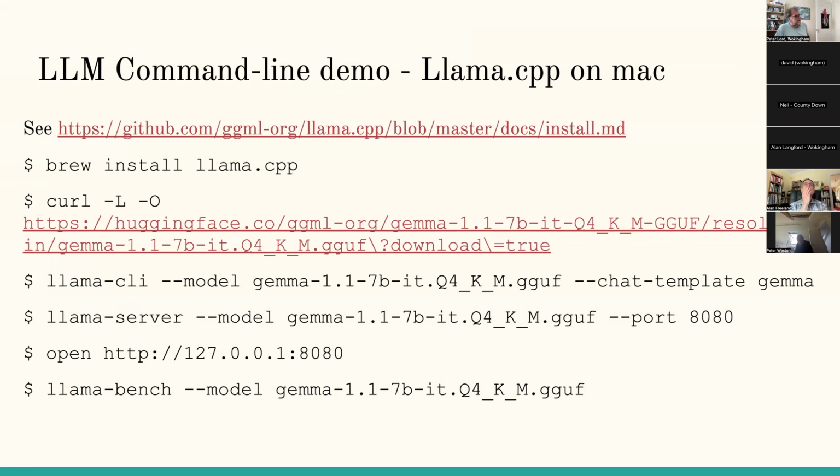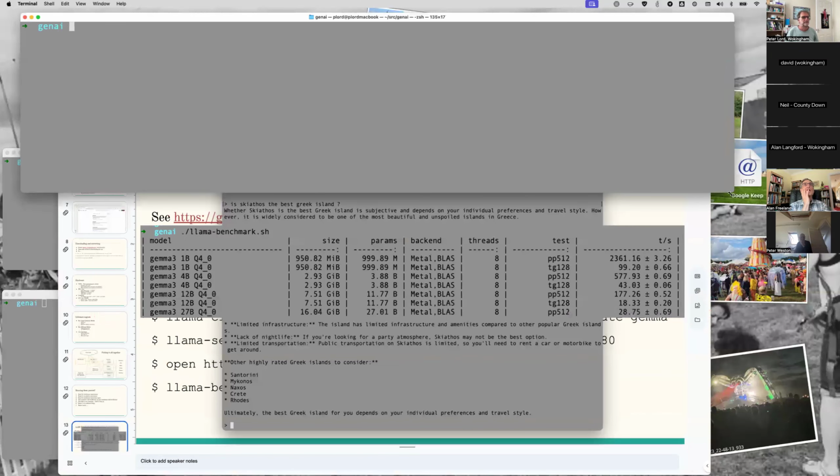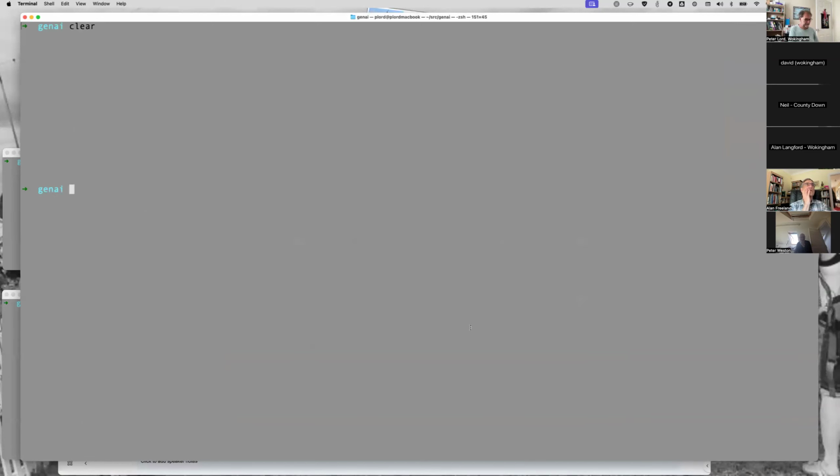Right. So this is the first demo, and this is llama.cpp running on my Mac, and this is command line only to start with. So I am going to go to a window. Hopefully you can see this. Maybe make that a bit bigger.